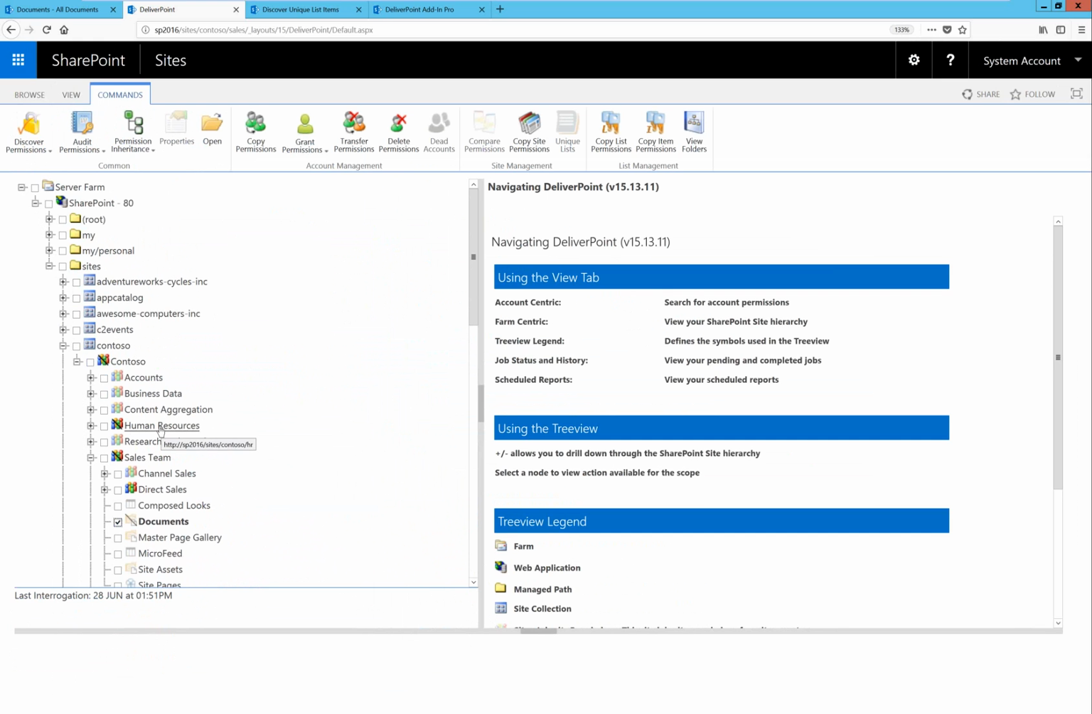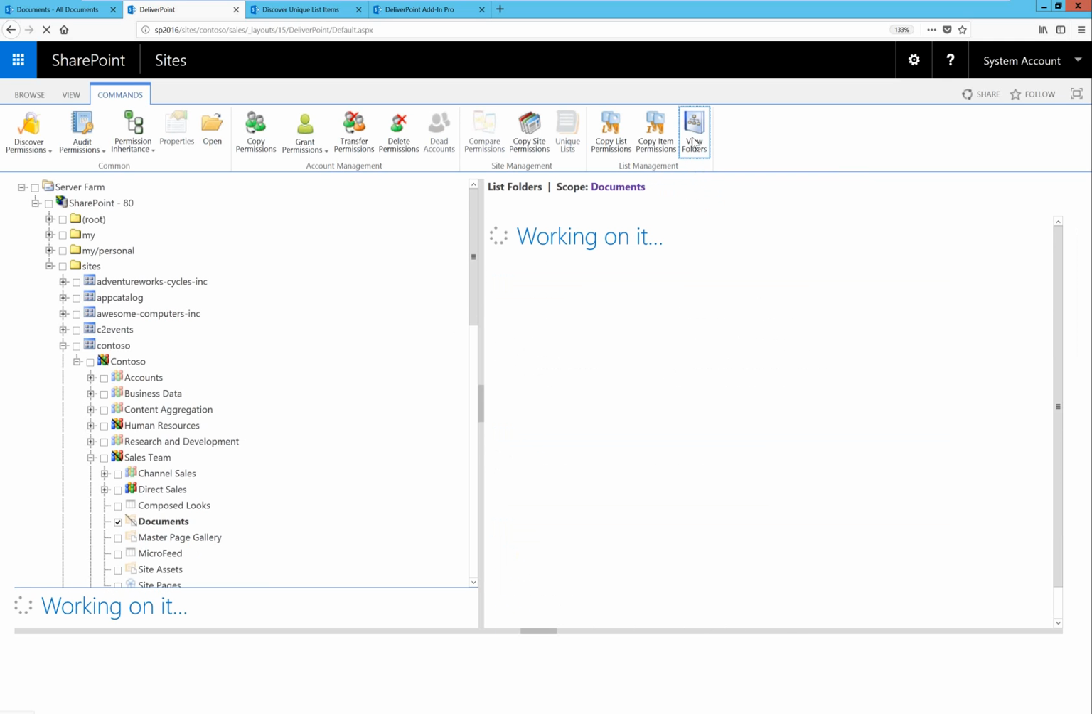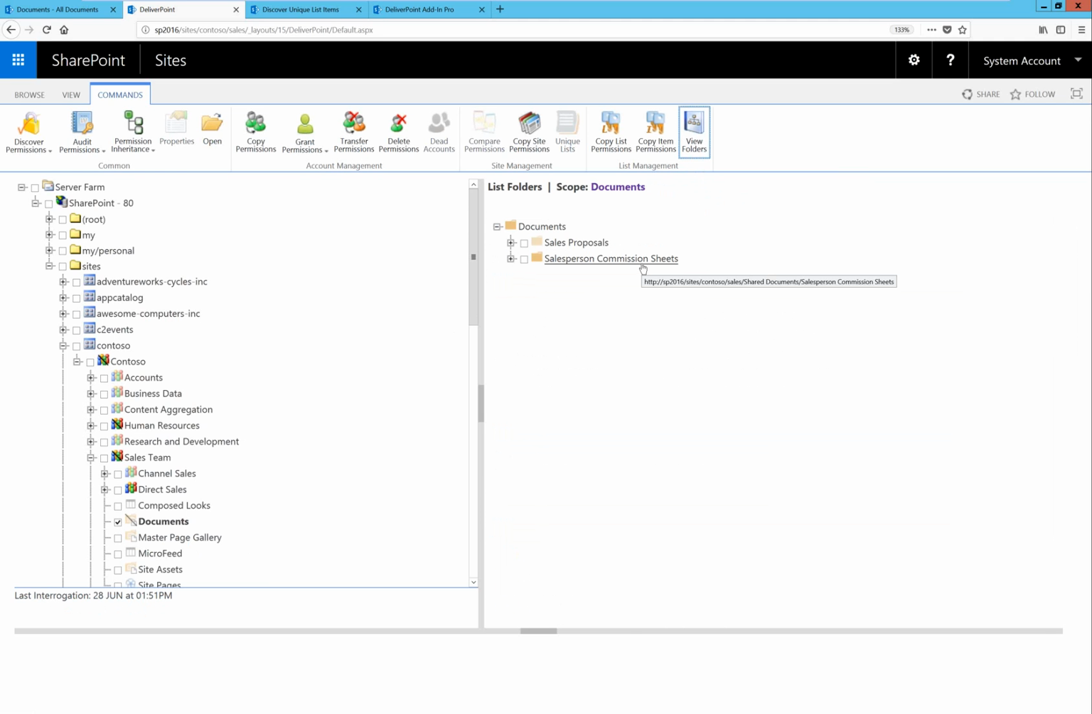Human resources, yet we can tell it's got unique permissions, and we can see that something inside that site has unique permissions as well. But you don't have to spend all this time trying to figure it out, because we're telling you exactly what's got broken permission inheritance. And when we click onto view folders from that document library, notice I can tell exactly what has broken permission inheritance. It's that salesperson commission sheets folder that has unique permissions. We can tell that because, again, the folder is in full color.